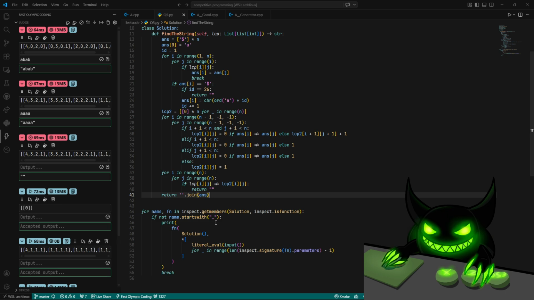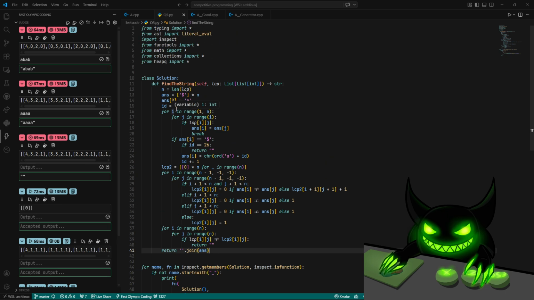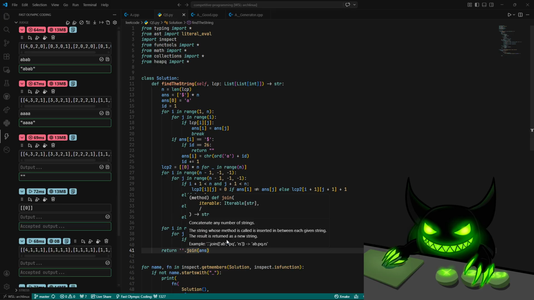You might notice, since I'm using Python, I chose to represent the answer as an array of characters instead of a string, because one, Python strings are immutable, and two, if I were to concatenate strings a bunch of times, I'd probably get a timeout. So it's much easier and faster to create a list of characters, manipulate however you like, and join it to form a string at the end.